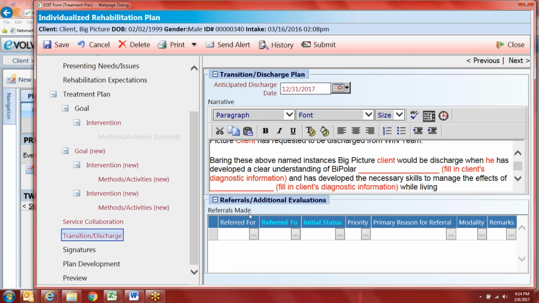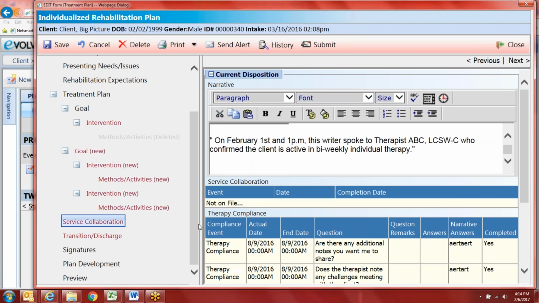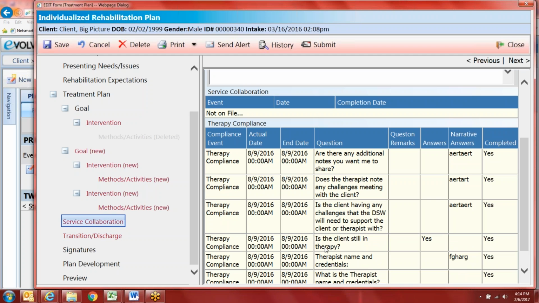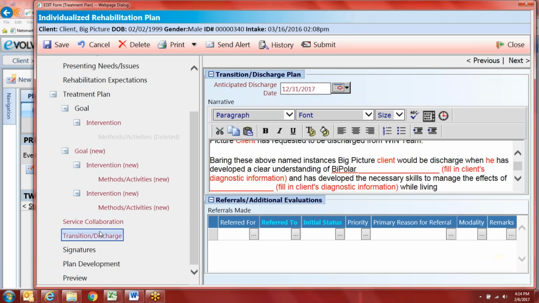So is that different than the therapy compliance document that you just showed us? No, it will be this document. Okay, that's what I wanted, the document that shows this outcome. Yep, on a monthly basis, every DSW. Okay, that's all I wanted to know.